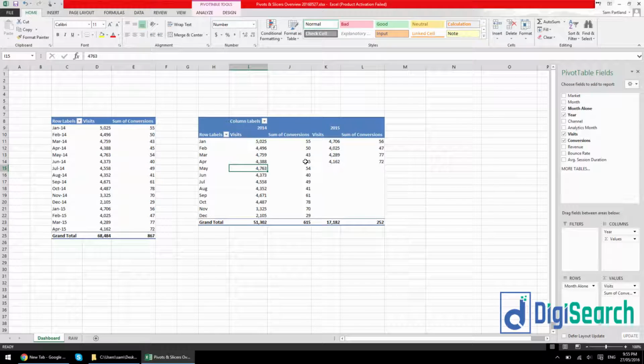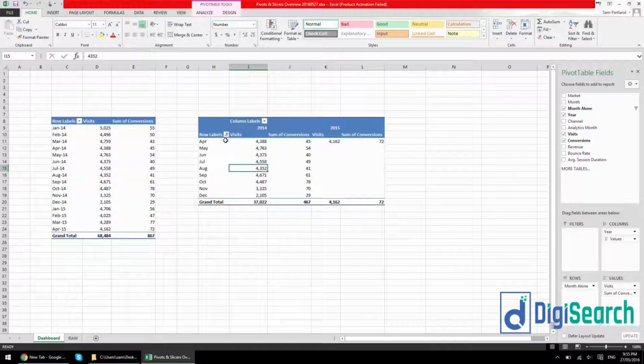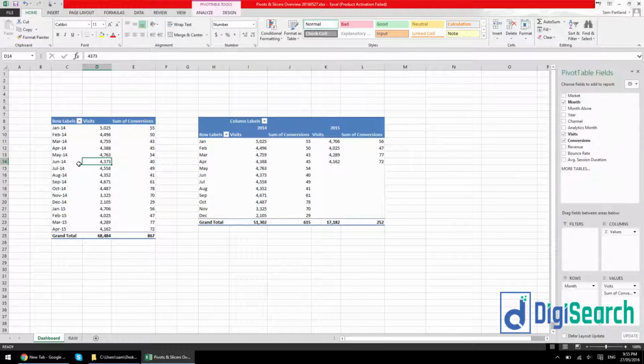Now, going from here, you can also easily filter this data. So these drop downs allow you to select what metrics are there. So you could untick Jan, Feb, March from this if you just wanted to. And there you go, Jan, Feb, March are gone. So I'm going to put them back on though.